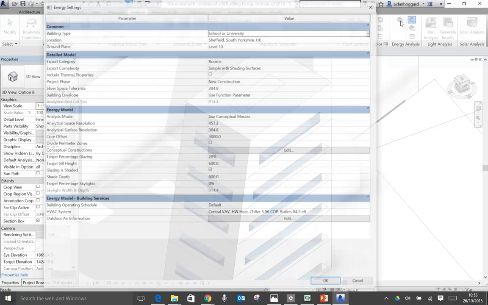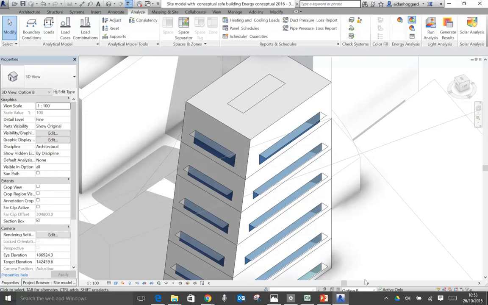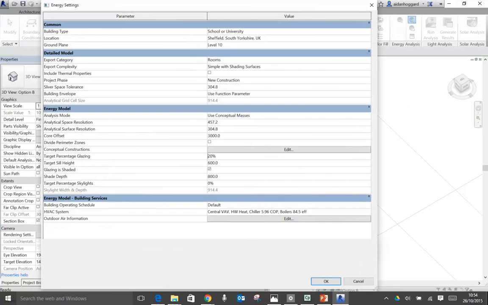And again, don't worry about how those windows look, because it's not a design, it's conceptual. Obviously you wouldn't really design a building with long, thin windows like that, but you might design a building which has 20% glazing. I'm just going to put that back to 50% there.